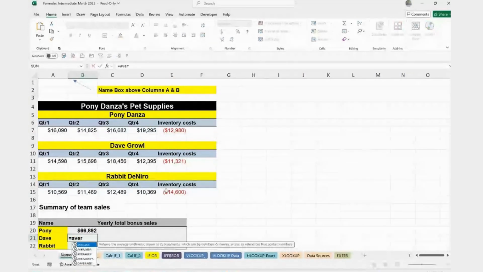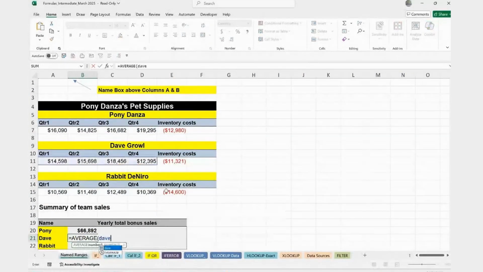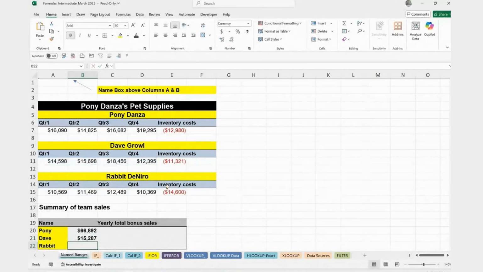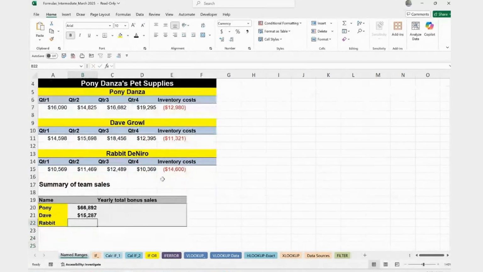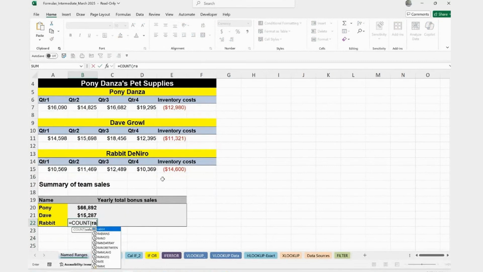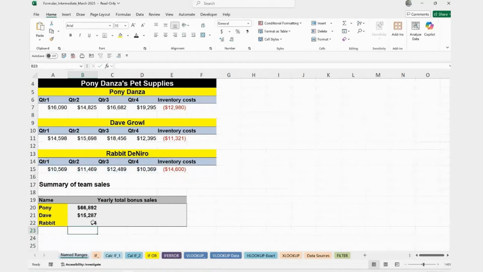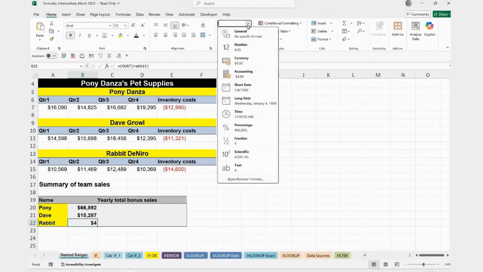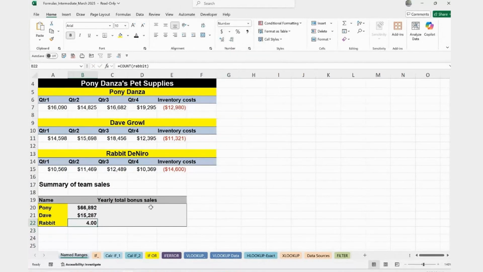This time I'll do, let's just say AVERAGE. Tab. I'll type out Dave, Tab, Enter. See how easy that is? I don't have to highlight anything at all. Let's do COUNT this time. I'll say COUNT, then RAB. Look at that, pops right up. I hit Tab, Enter, just like that. And of course, this is not dollars, so naturally I'd want to change that to a number. Great. So you can see how that works.